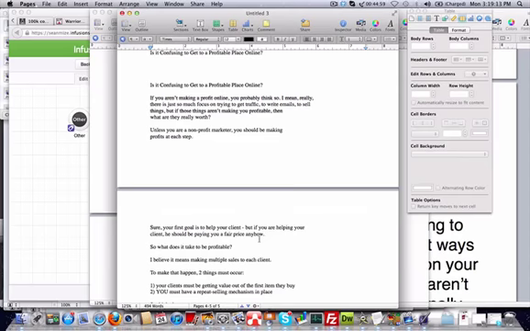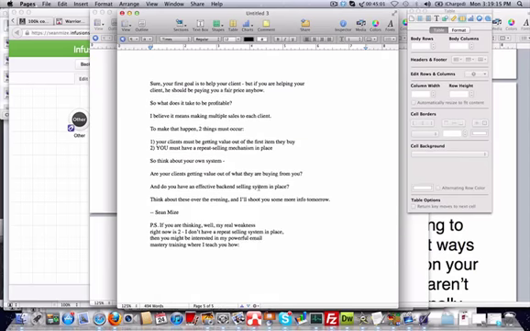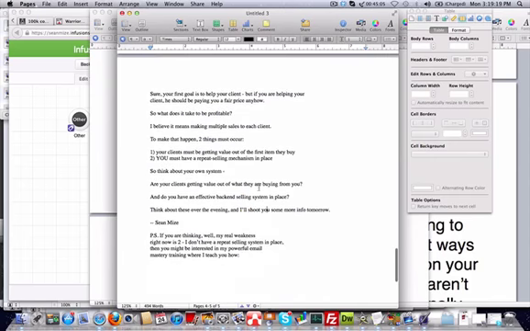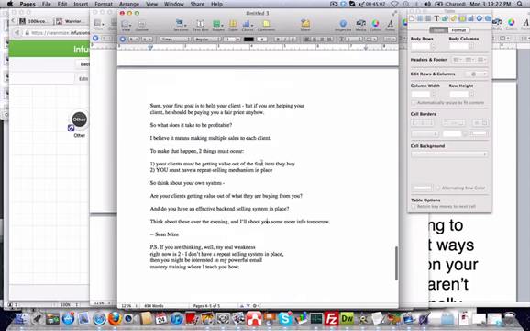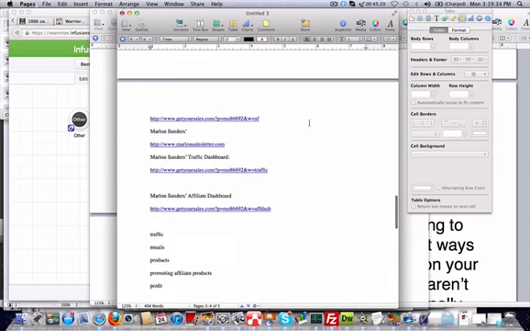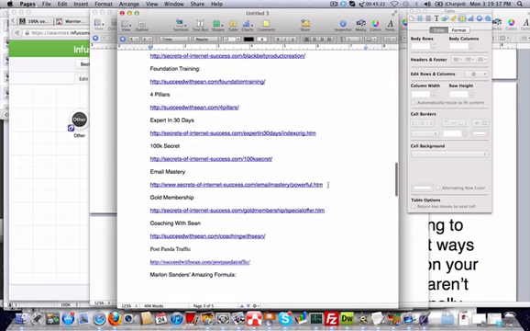And one of the things you're going to see when I write emails, if I'm writing a campaign, if I write a single email, I don't do this, but if I'm writing a campaign, I'm going to write these emails all in a single document so I can read through it like a story. Okay? And then I'm going to sell something. P.S. If you're thinking, hey, my real weakness right now is I don't have a repeat selling system in place, you might be interested in my powerful email mastery training where I teach you how. And then we're just going to copy and paste the link for the email mastery training.